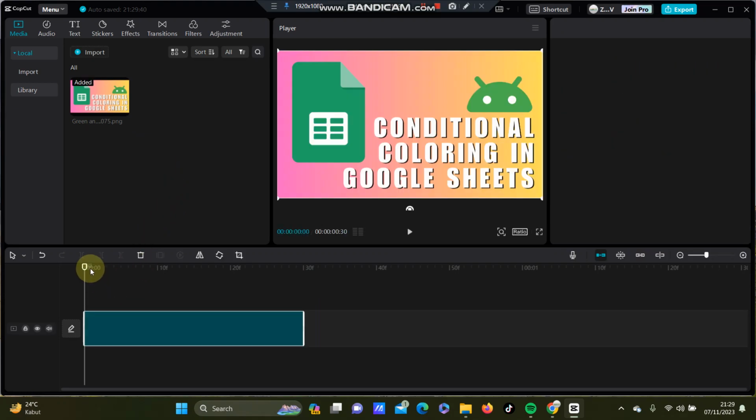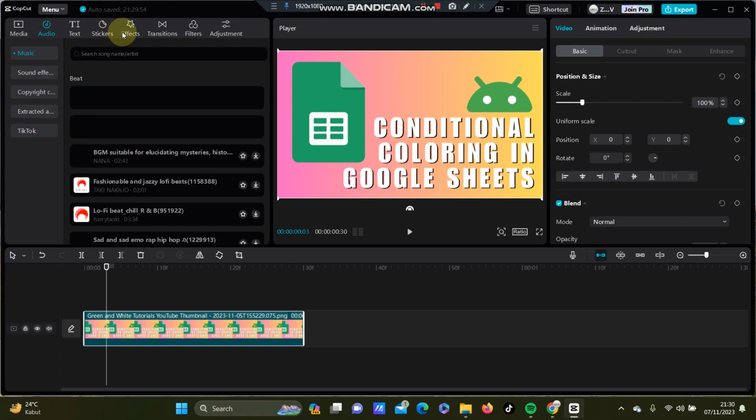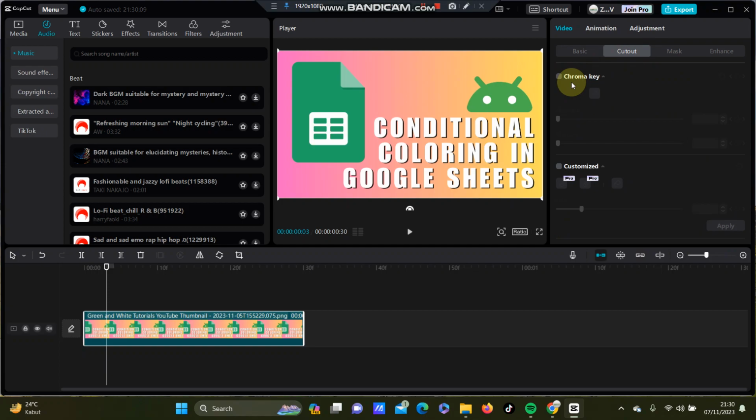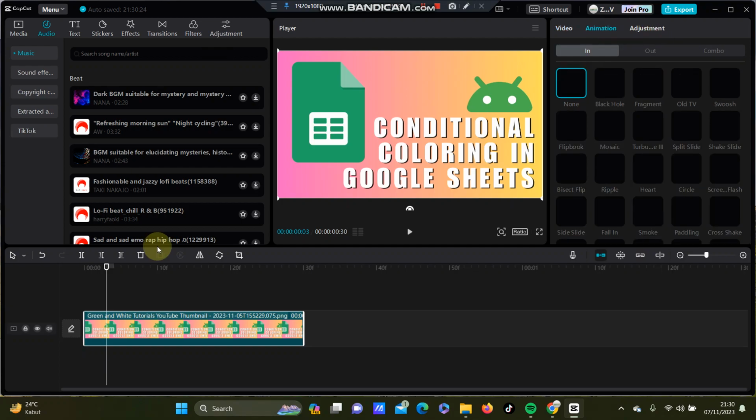So here I think it's the best app because we can do everything to edit videos like a pro. You can add audio, text, stickers, effects, transitions, filters. You can split the clip, mirror the clip, rotate the clip, adjust the position and size, remove the background, and then you can add masking, animation, adjustment, and etc.